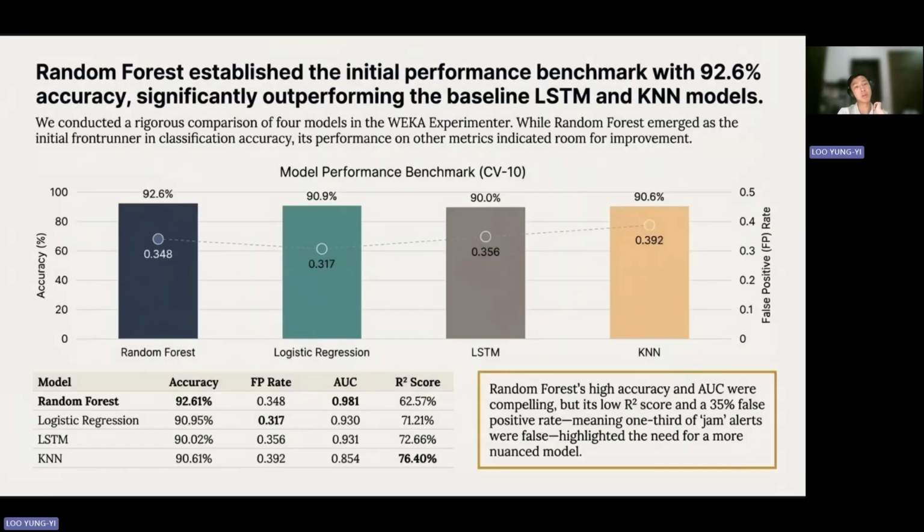Okay, moving on. Here we see a comparison between the base model and three other models. Right now we will only select the one that performs the best. The initial performance we've seen is the preliminary performance. Random forest is quite high in accuracy at 92.61%. Logistic regression also has decent accuracy at 90.95%, LSTM at 90.02%, and KNN at 91.61%. So all are above 90%.